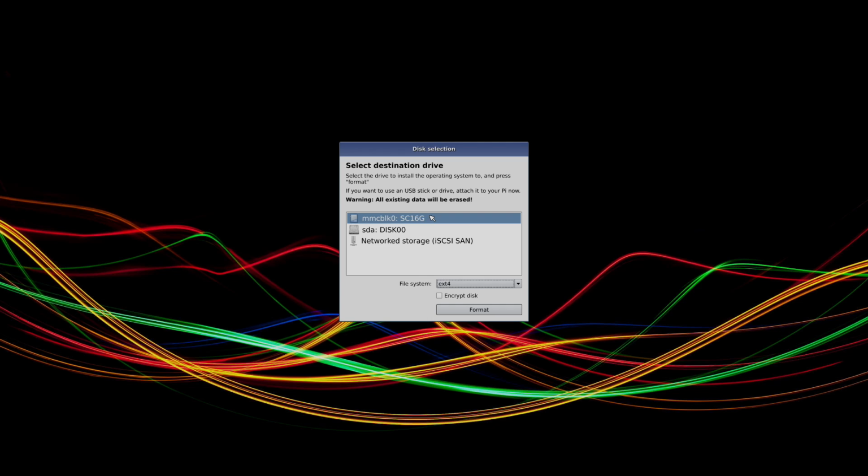I'm using that RavPower 1TB drive. It came up as disk 00. I already have this formatted ext4, but it should show up like this. It will wipe the whole drive. You need a clean drive for this to work. We need to format it ext4.